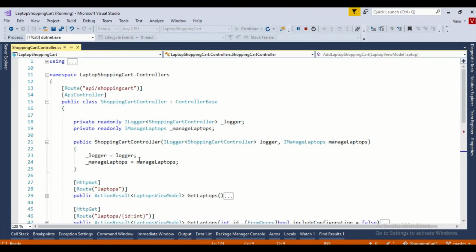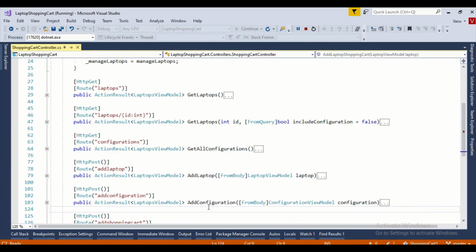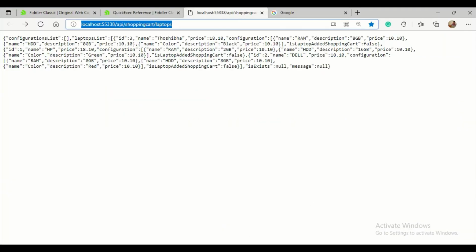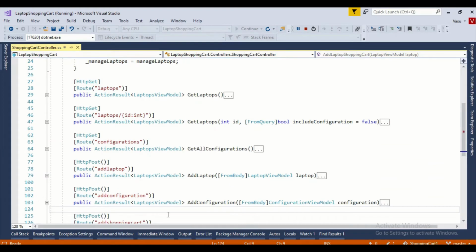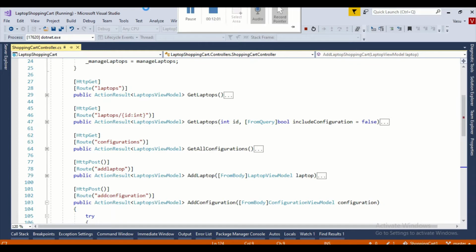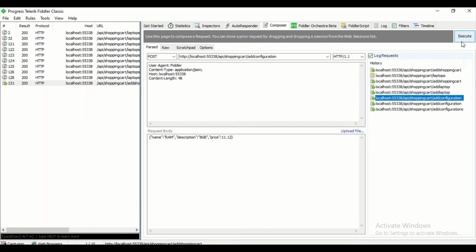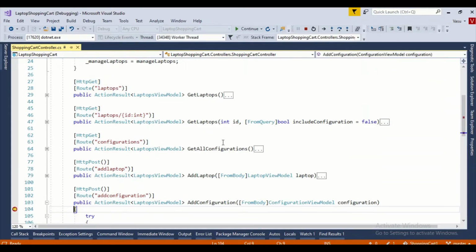I think there is no such method. I think the method name is wrong. Add laptop, add configuration. Let's see that. So I think add configuration. I will go for this method. Add configuration. Let's execute this. Sorry. So I put the debug point here, and let me go and execute this. So if you observe here, it stopped at the debug point in my controller.